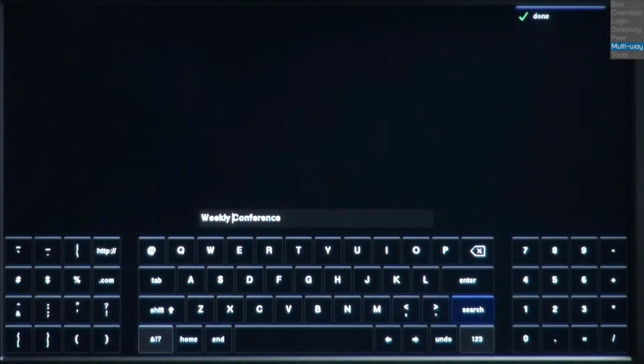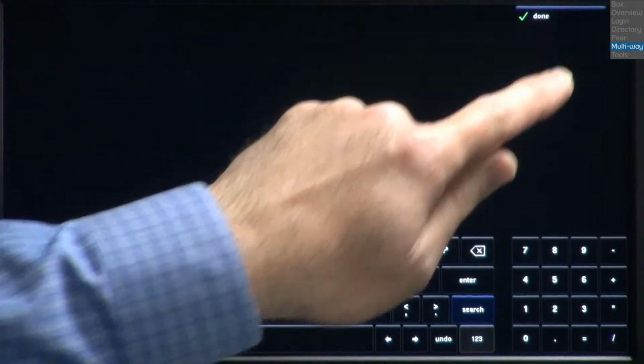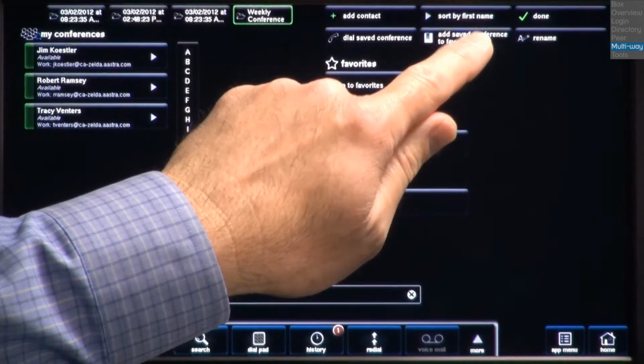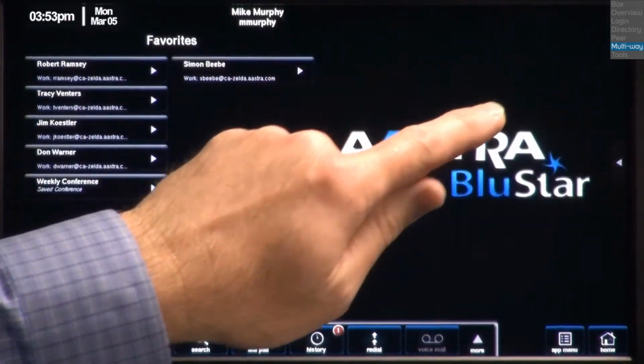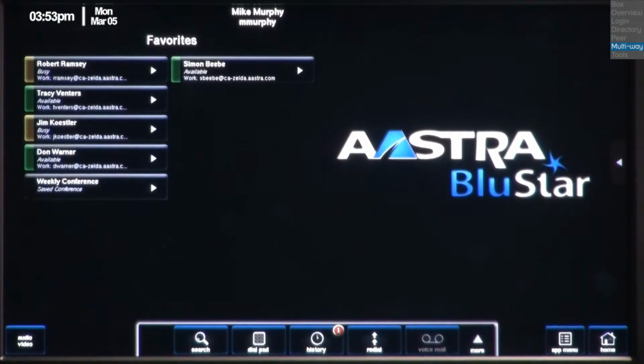I'll press the Done button when I'm finished. Now I'll add it to my favorites. I'll press the Add Saved Conference to Favorites button. So let's try it out. I'll return to my home page, and under Favorites, there's my weekly conference.